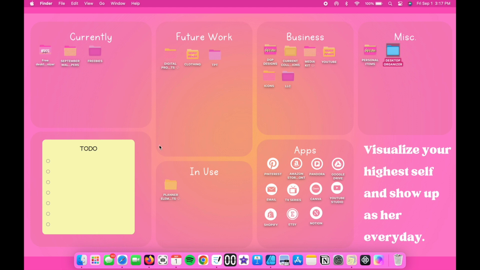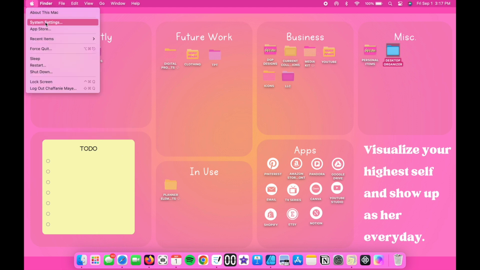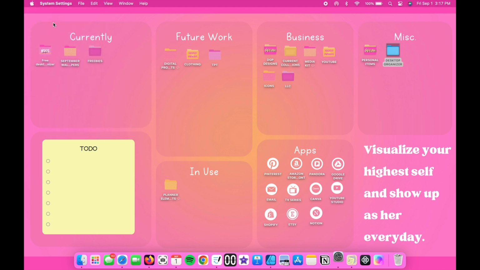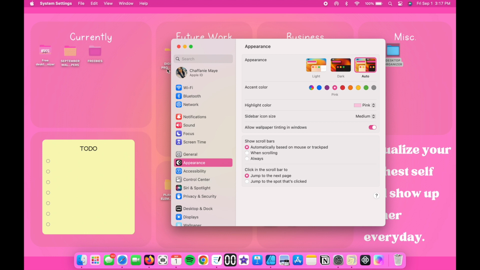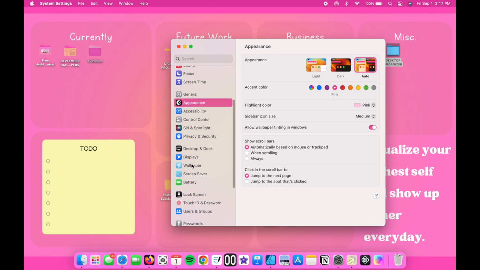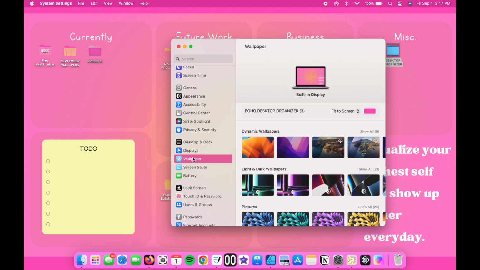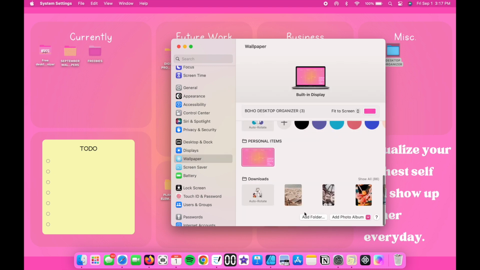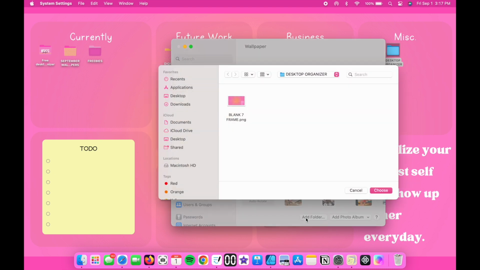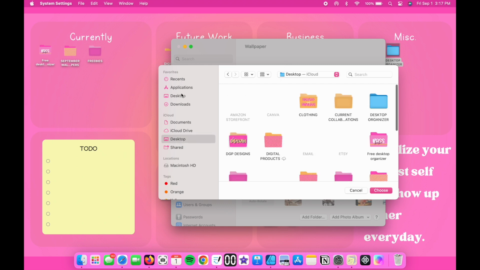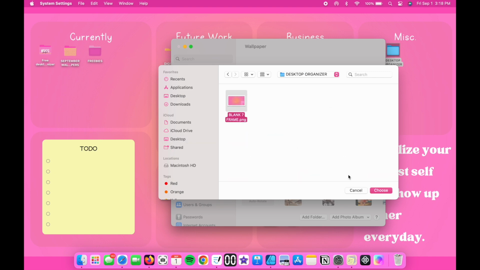Okay, now we want to add it as our wallpaper, so we're going to come over to the top left to the apple and select System Settings. Then we're going to scroll down to Wallpaper. You'll need to scroll down to the bottom on the right side and select Add Folder. Then on the left side, you want to select Desktop and choose the folder you stored the wallpaper in. You'll then need to select the wallpaper and then click on Choose.